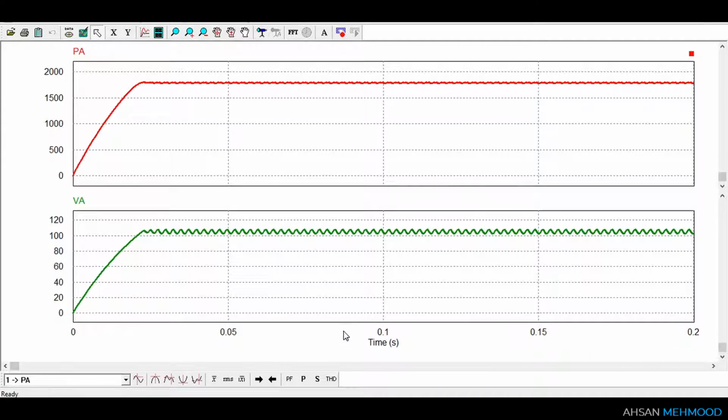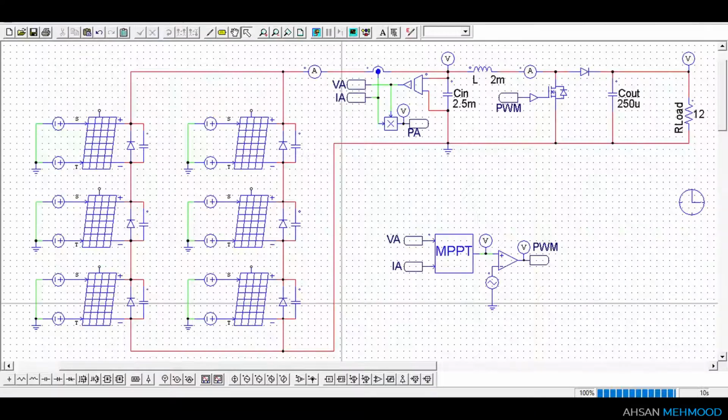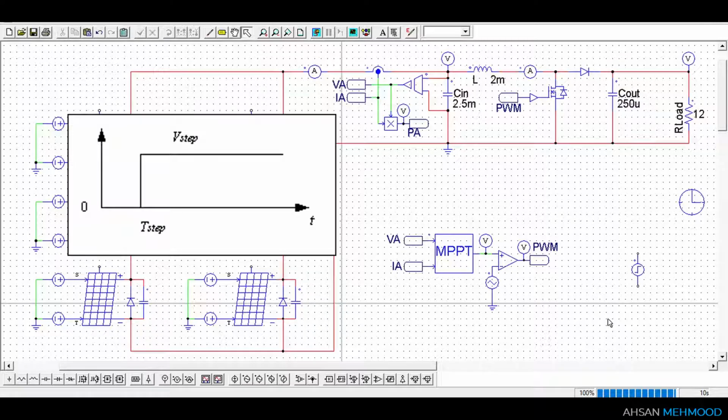Now at 100 milliseconds, I reduce the irradiation from 1000 watt per meter square to 500 watt per meter square, and the array power should drop from 1800 watt to 900 watt. To accomplish this, I use the step voltage source from the bottom bar. This voltage source outputs 0 volt from 0 to T step and V step volts for T step and beyond, as shown on the screen.